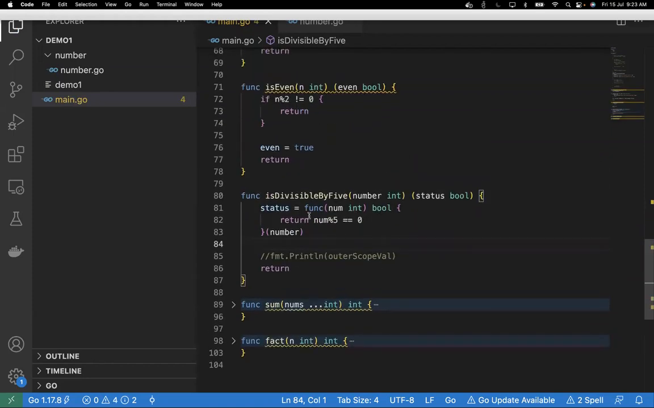So in this part we had defined one anonymous function. An anonymous function is a function without a name. We are passing number as an input parameter to this anonymous function, and we are taking the output from this anonymous function in the status variable, and we are returning that value from here at line number 86. So in this way we can define an anonymous function inside a function.